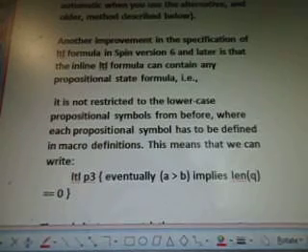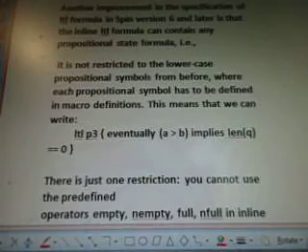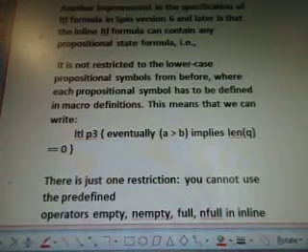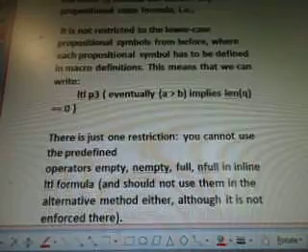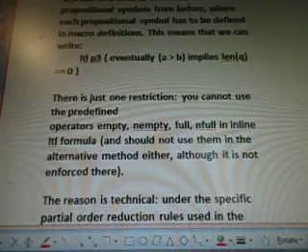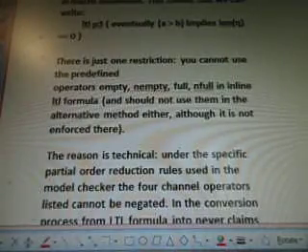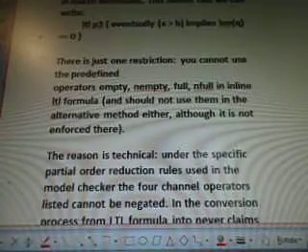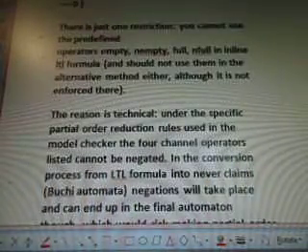Another improvement in the specification of the LTL formula in Spin version 6 and later is that the inline LTL formula can contain any propositional state formula. It is not restricted to the lowercase propositional symbols from before, where each propositional symbol has to be defined in macro definitions. This means that we can write it there. There's just one restriction: you cannot use the predefined operators empty, full, in an inline LTL formula. You should not use them in the alternative method either, although it is not enforced there.